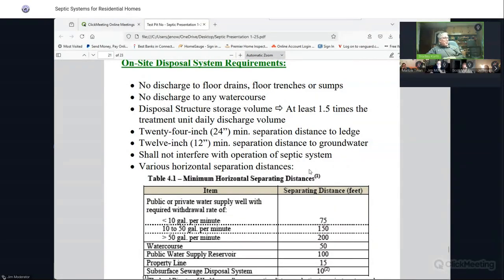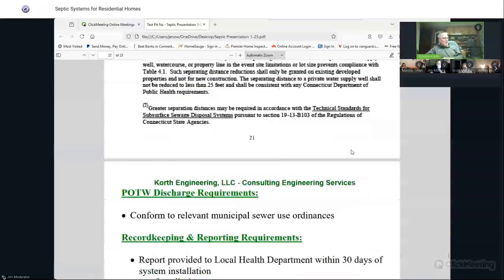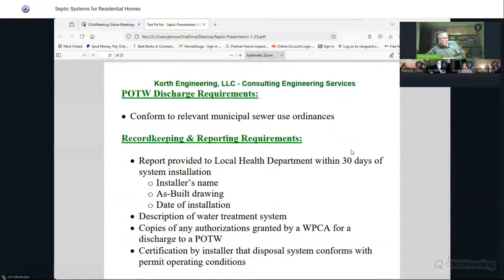And here, the requirements are a little bit different. I'm not going to go through them here for time purposes, but you can see what the requirements are.